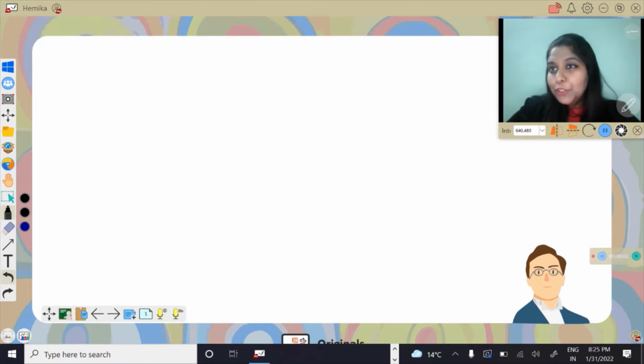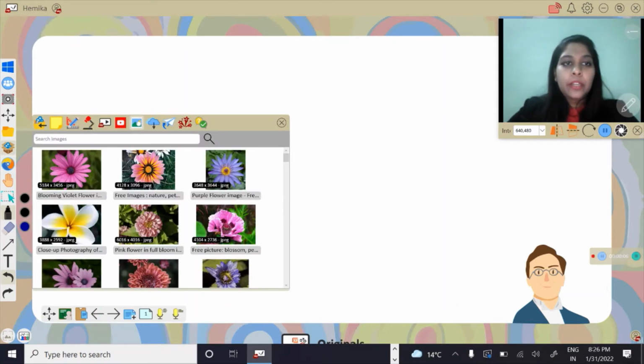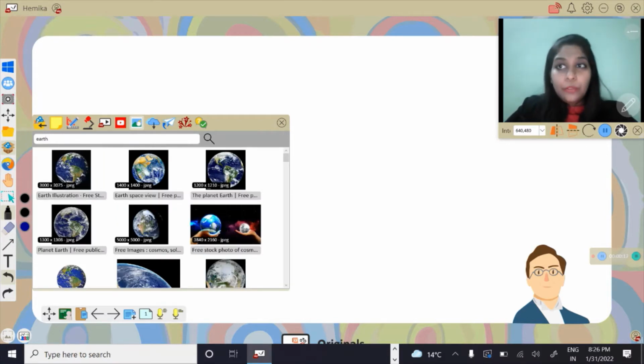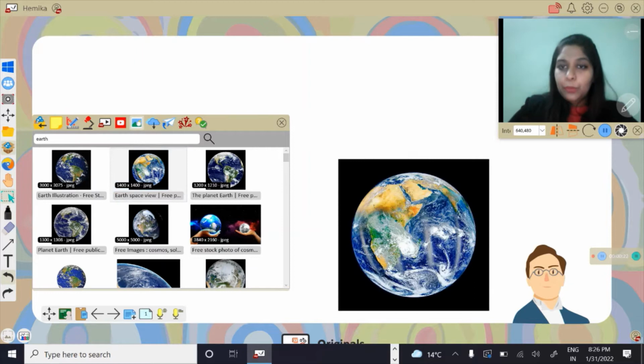To add an image on my viewboard, click on Magic Box, click on Image Search, click on what you would like to search. For example, I want a picture of Earth, an image of Earth. So now you can see there are a lot of images available. Choose the one that meets your requirement and drop it to my viewboard.